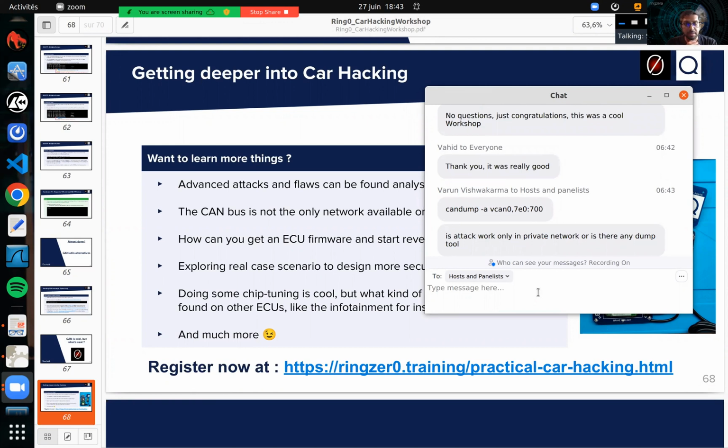Is the attack working in a private network, or is there any jump tool? The fact is, working with the CAN bus is the end stage. It's when you can start to exploit the car after you made your attack. You have to find a way to get into the car. That's another part. When it comes to automotive, as I said, each ECU can be seen as an embedded device. So you have to look for vulnerabilities in your embedded device or the attack surface.